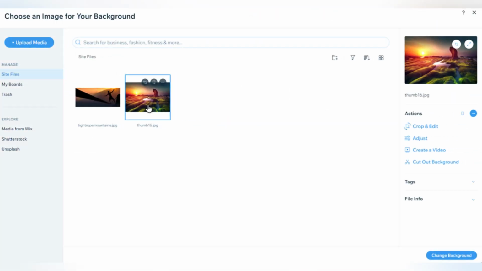Wix's AI will automatically detect the background and erase it for you. If it misses a spot, you can click Refine Cutout to manually brush away any remaining edges. Once you hit Save, Wix creates a new version of your logo with a transparent background ready to use.